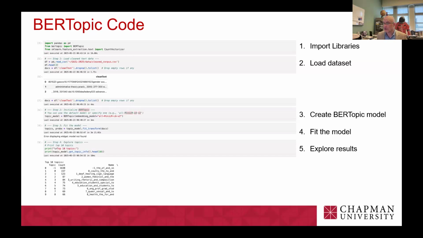We need to create an instance of the BERTopic model, and then we need to fit that model. I can say a little bit about that in a second. And then we're going to visualize the results in a number of ways.